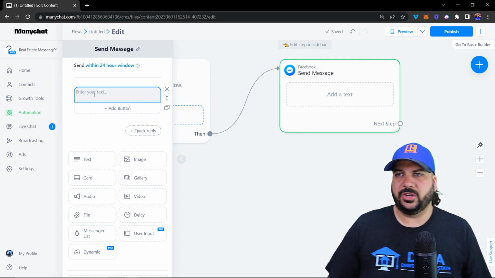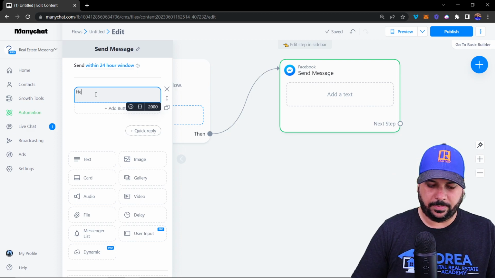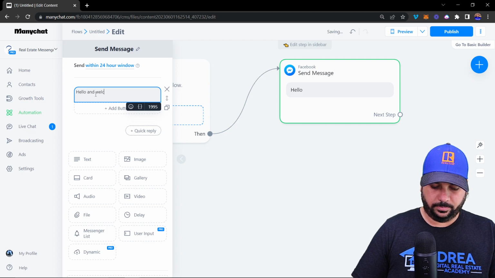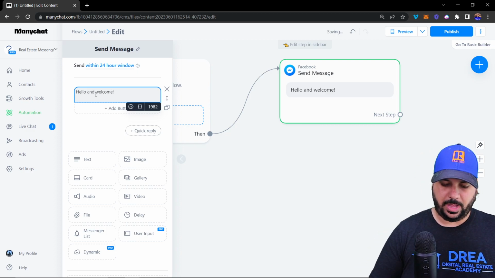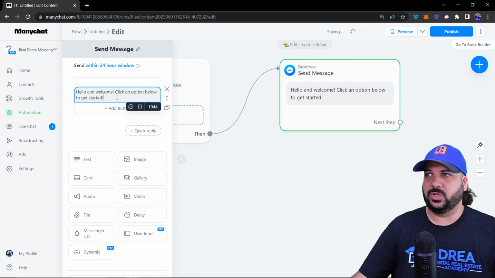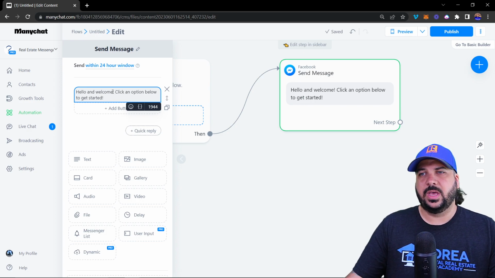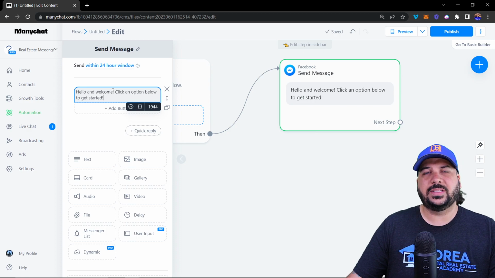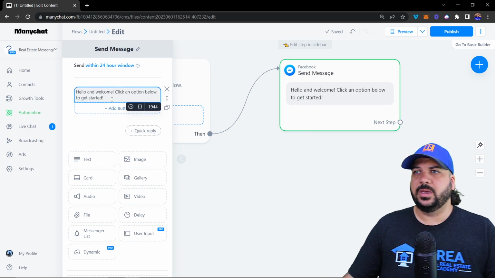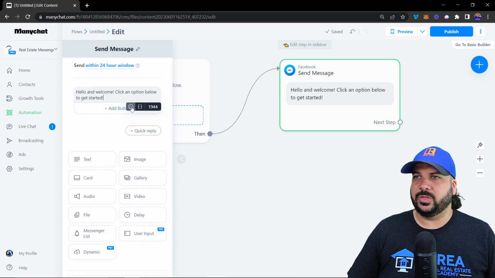Then you have, like I said, your text window. This is where you write whatever your message is. Click on option below to get started. All right, so whatever your message is, whatever you're using your chat for, whether it's a greeting, whether it's trying to qualify them as a home buyer, a home seller, you're going to write that message inside of the box. From here, you can do several different things, but actually, let me show you this real quick.